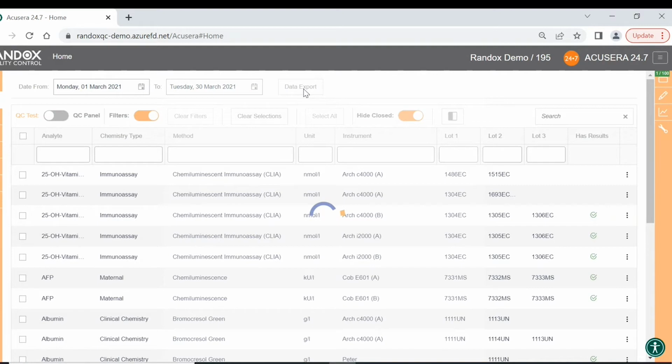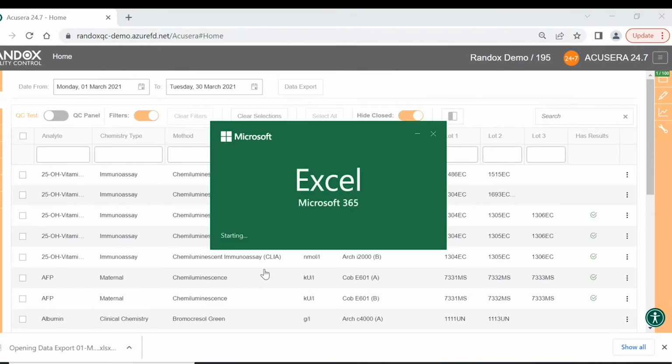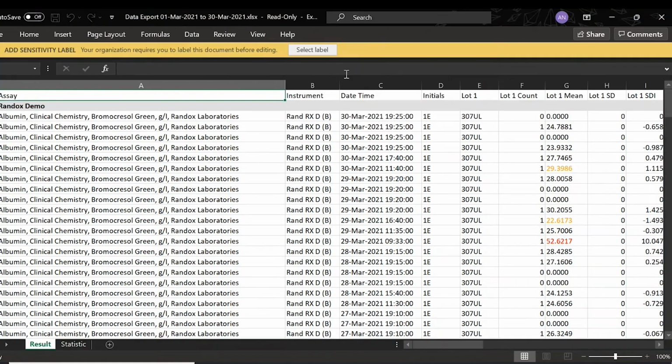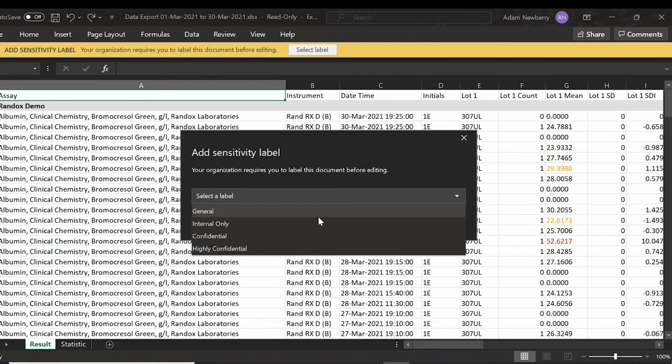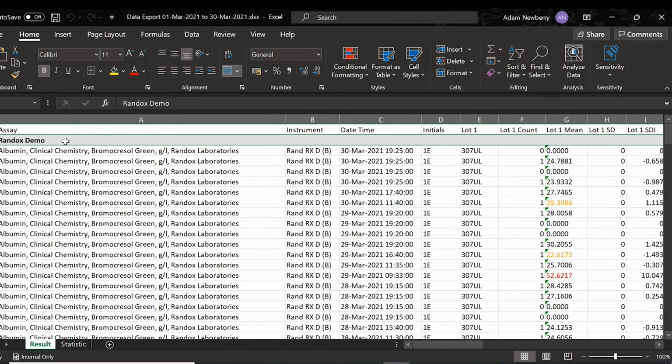Once we click Data Export, an Excel file will be generated with the results that we have chosen for that date range. I'll just show us what that Excel file looks like. Okay, so on this Excel file, the first thing we'll notice is our Randox demo at the top. So this will be replaced with the user's lab name. So the lab name will be at the top.